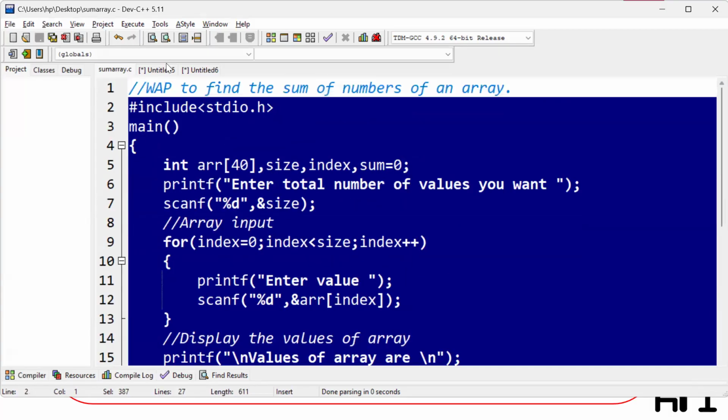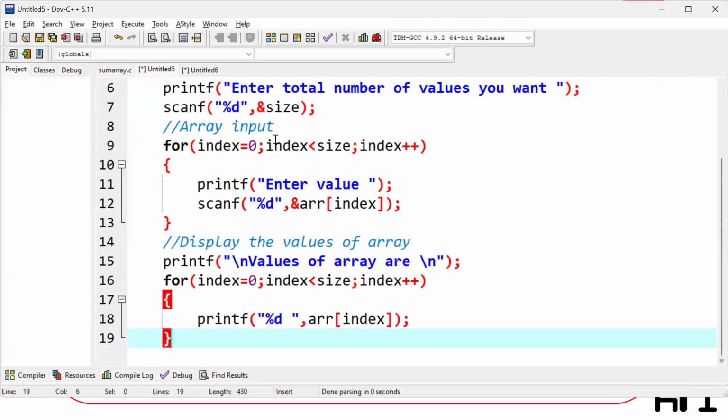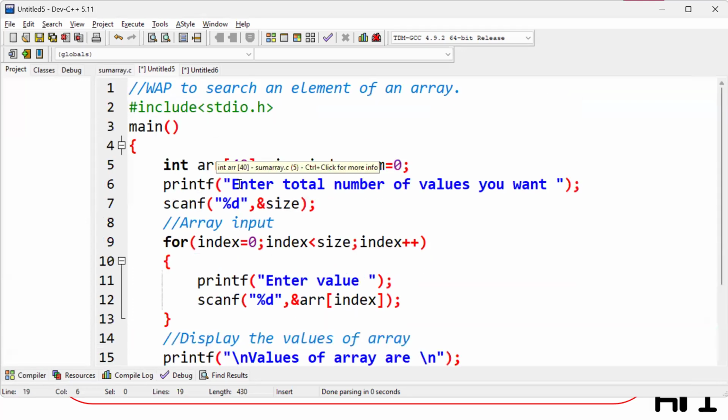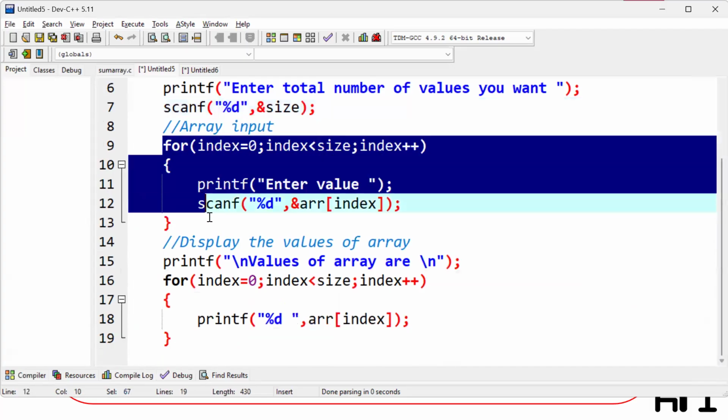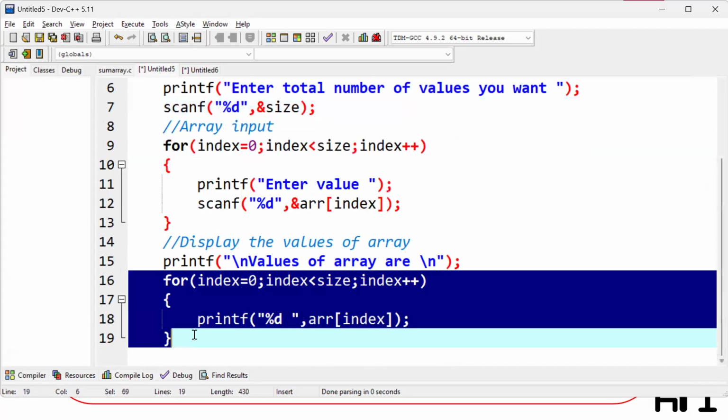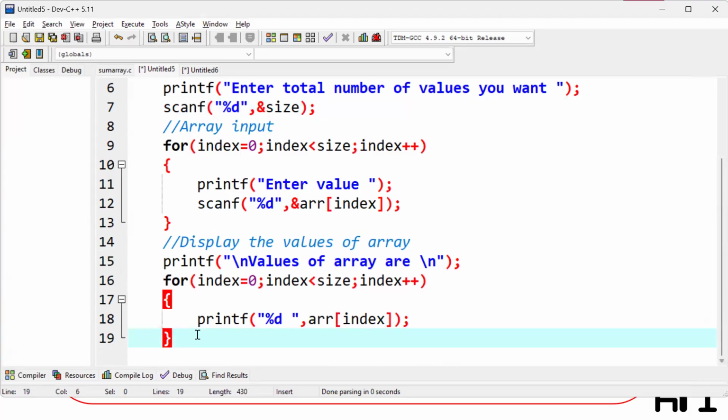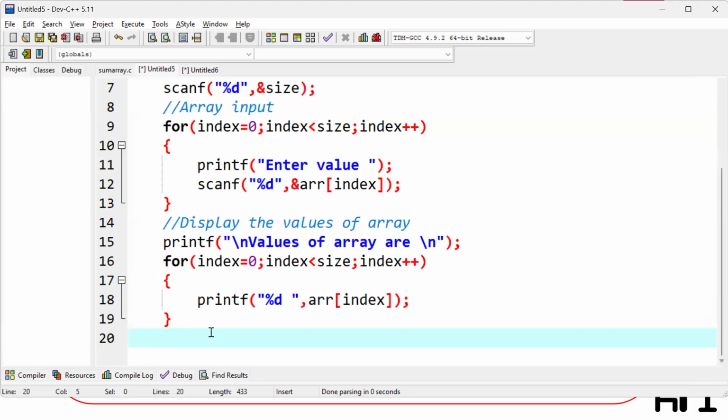That means till display, the entire program is the same. Why? Because you will declare one array, you will take the input into the size. After that array input you have to do and finally display. This portion of the program is always common in array programs. Okay. After that, the next processing will start.